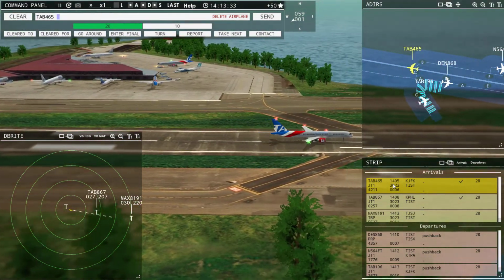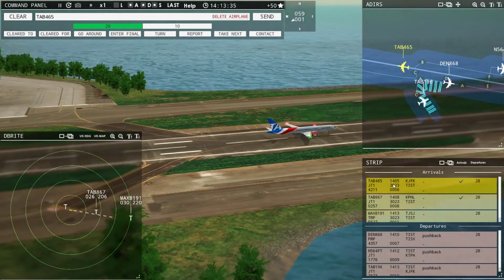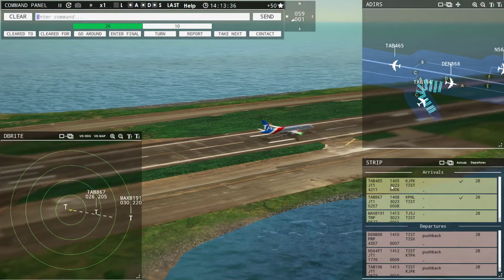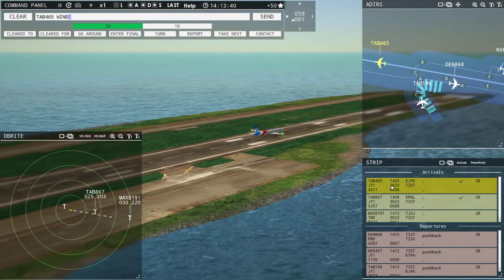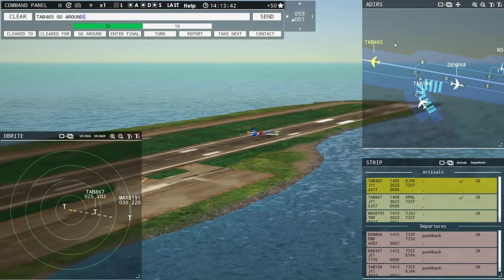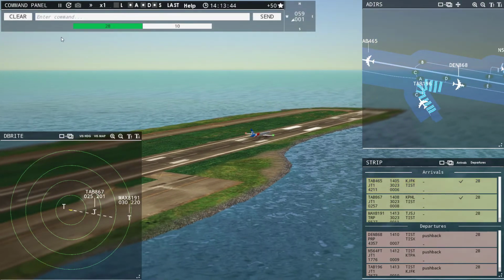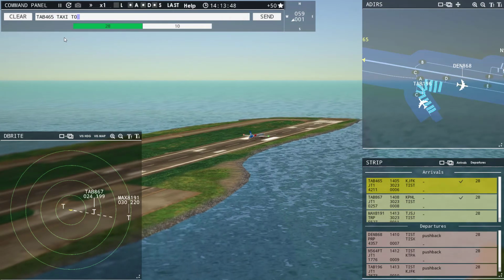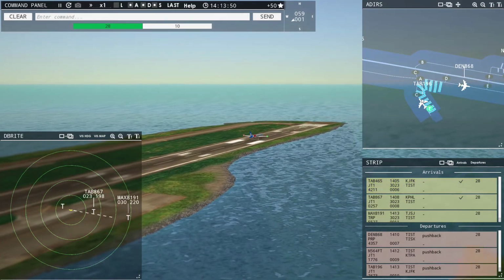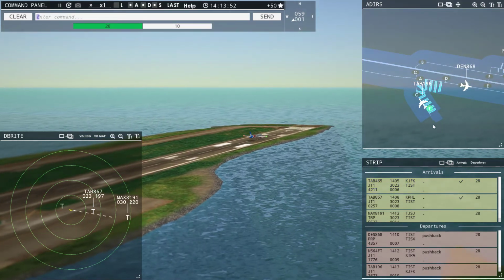St. Thomas Tower, Magic 81901 with you runway 28. Leslie 465, continue to terminal. No, I don't want that. Leslie 465, taxi to terminal. Taxi to terminal Leslie 465.